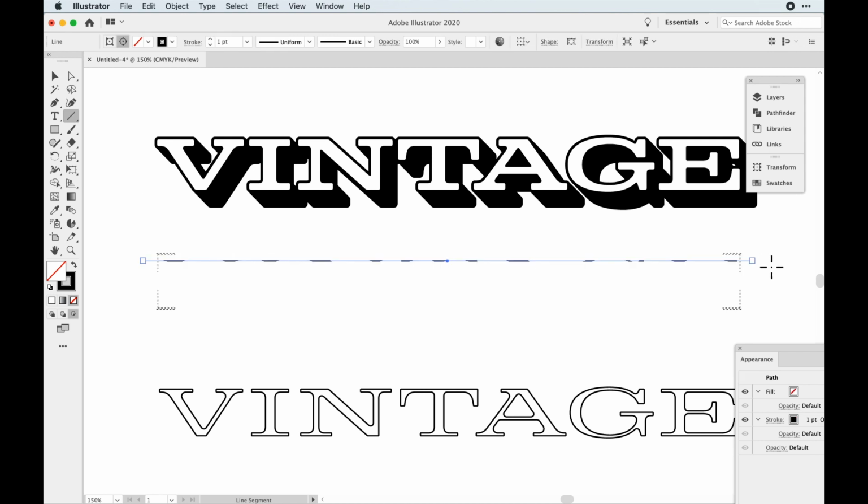With my Draw Inside active, I'm now going to click on my Line tool, and I'm going to draw a line through my content. And when I do this, what happens is that I only see the line where it's going to be drawn inside that shape. And I've got this set to a 1 point line.